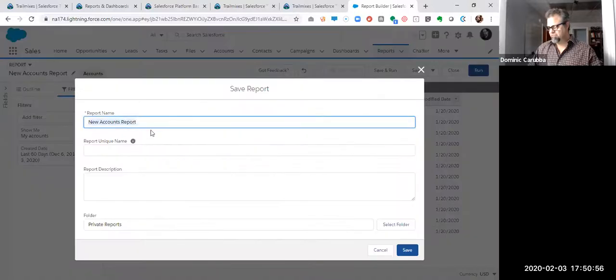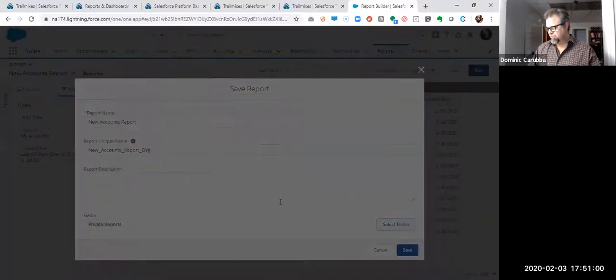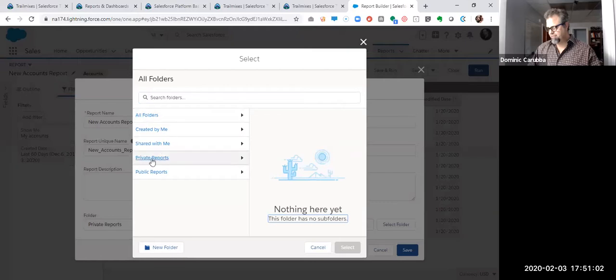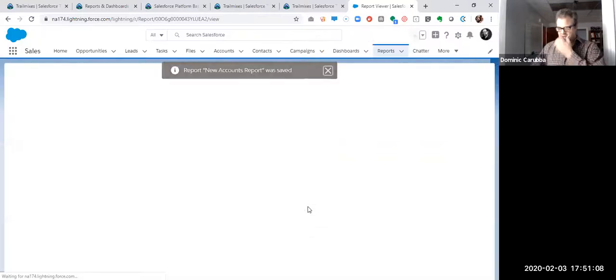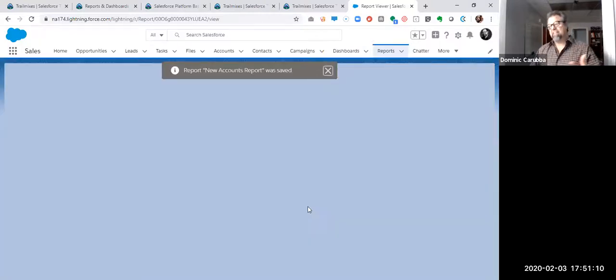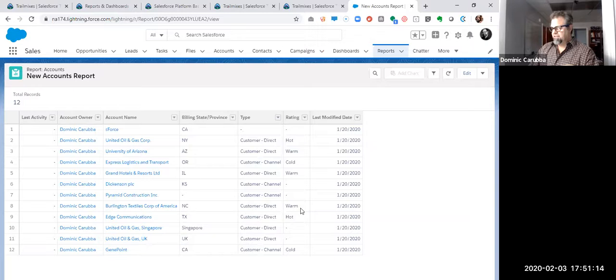Save and run. I'm going to save that report to a public folder, so I have something. So we just did that little report again. And so I got 12 new accounts in this particular org. Now it's a little different. I can take and I can add that to a dashboard.